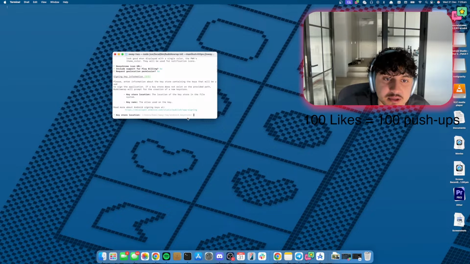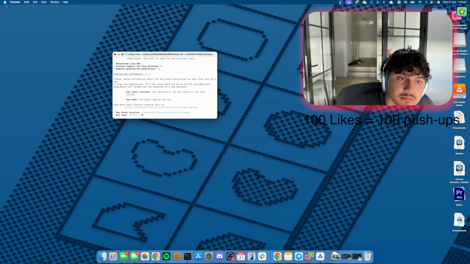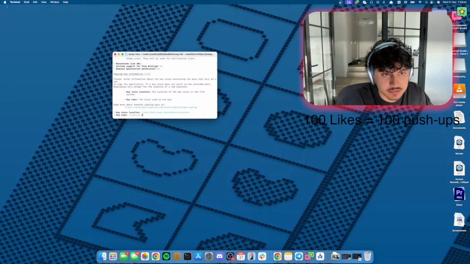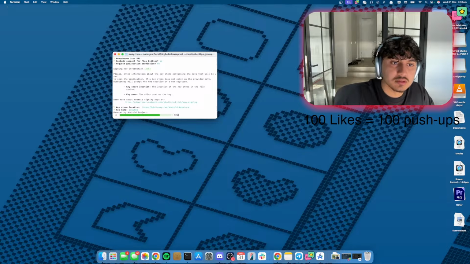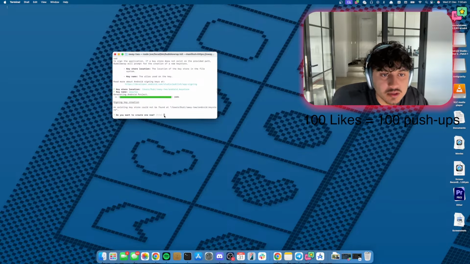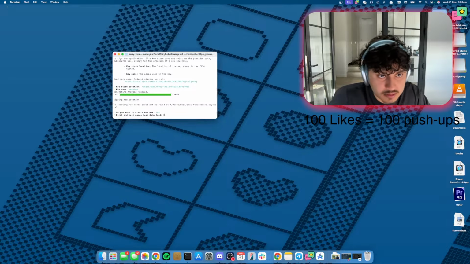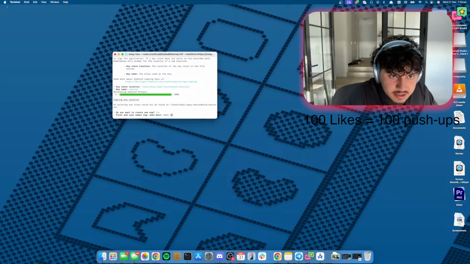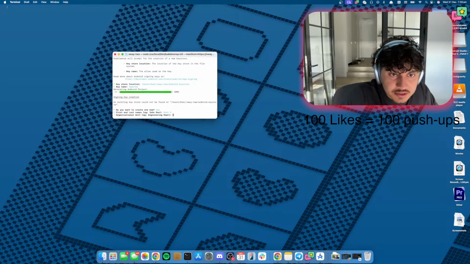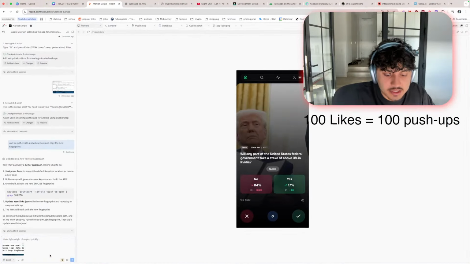Doobie Sway TWA. Key name. TWA. Do you want to create one now? Yes. Alright, I'm going in, guys. No more Android, no more screenshots. Ah, shit. What do I do here? Take it back.